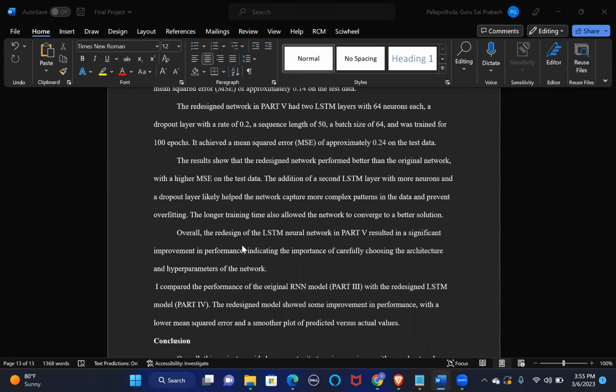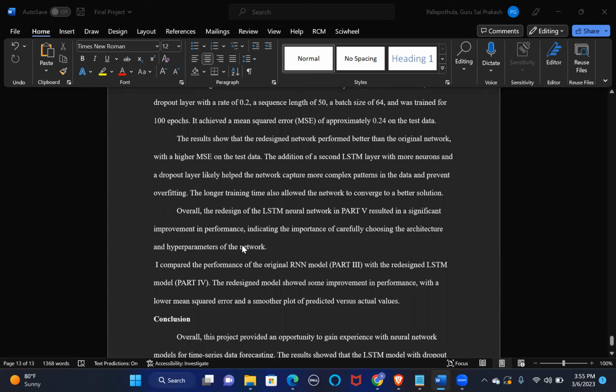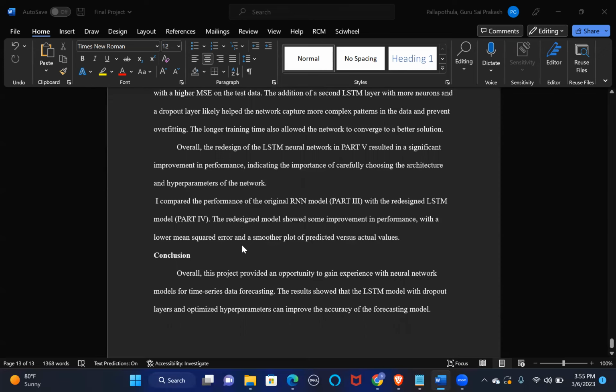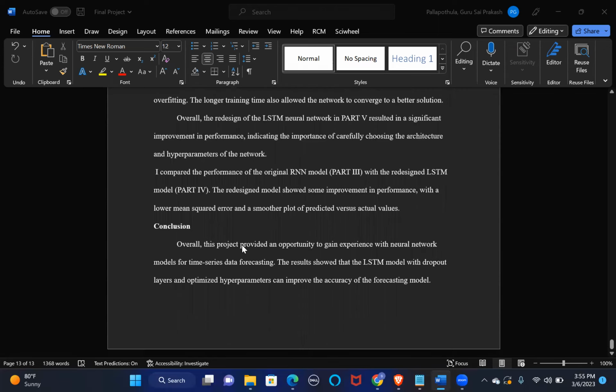I compared the performance of the original RNN with the redesigned LSTM model. The redesigned model shows improvement in performance with a lower mean square error and a smoother plot of predicted versus actual values. So here I want to conclude my project. Overall, this project provided an opportunity to gain experience with neural network models for time series data forecasting, and the results showed that an LSTM model with dropout layers and optimized hyperparameters can improve the accuracy of forecasting models.